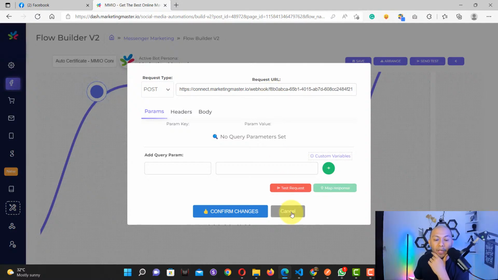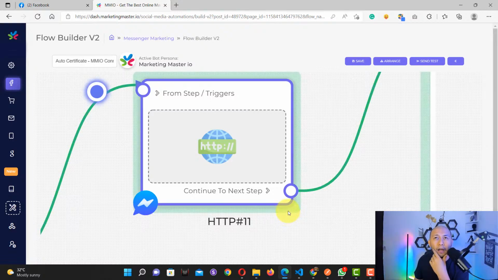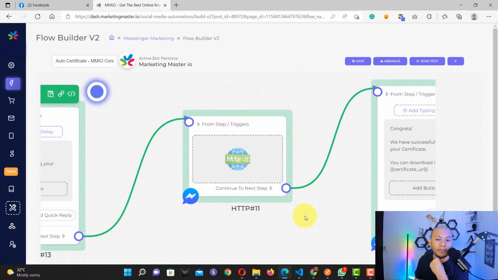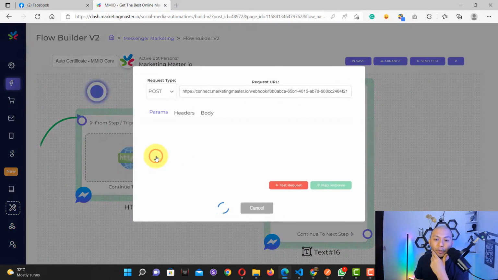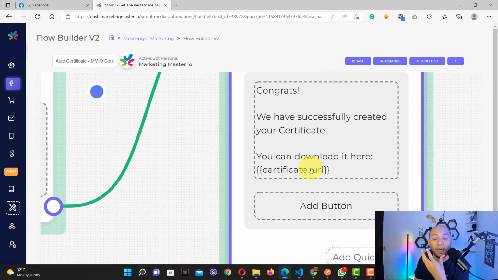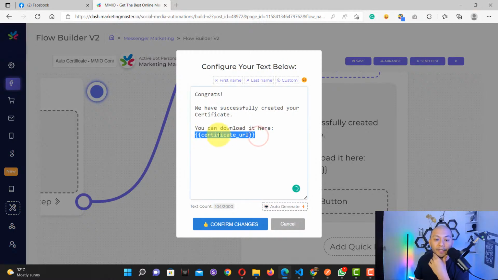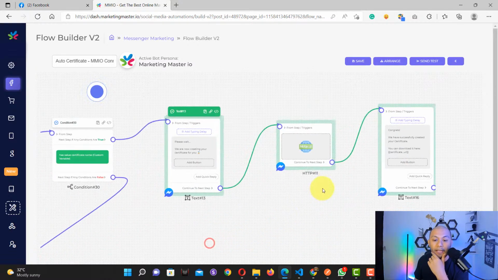And then MMIO Connect would replace the text on our Google Slide template. And then it will save the file on our Google Drive, and the output would be saved on another user input. I mean, on another custom variable. So the custom variable will be saved here on the certificate URL, and then this certificate URL will be the one that handles the URL that the user can click, and the user will be able to download that certificate.